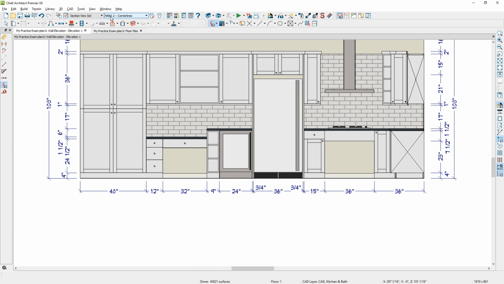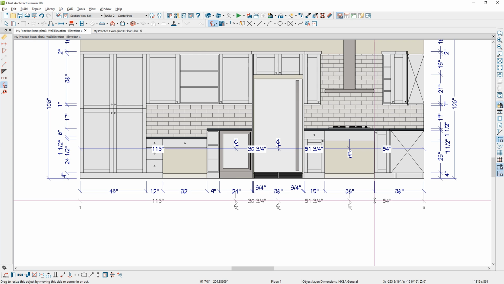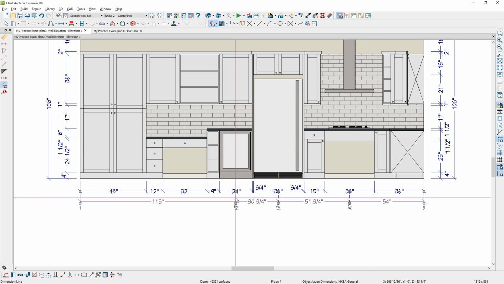Again, I'm using the NKBA 2 center lines, using the center line tool. And we come over here, we click and drag right through the different items. Picked up a center line here, picked up a center line here. And when we complete that, it's very easy to get that. We'll pull it down. Again, I'll select the extension line. If you like to pull those up into the fixture, we'll just pull those up into the fixtures. And then I've got that set.